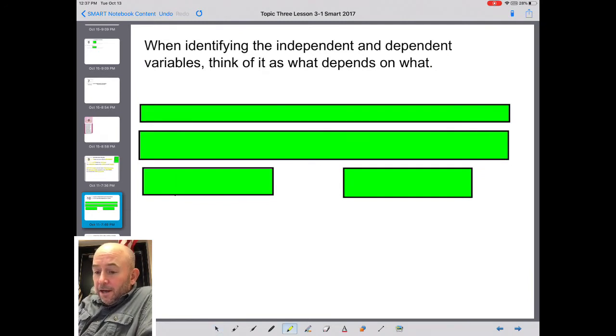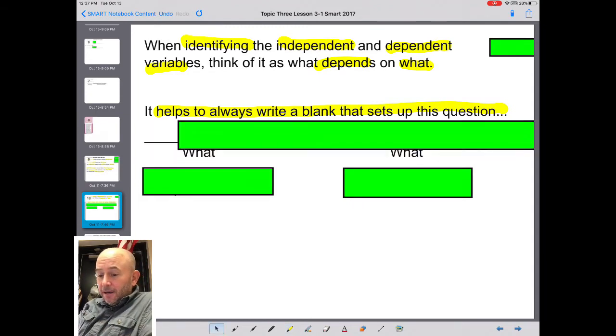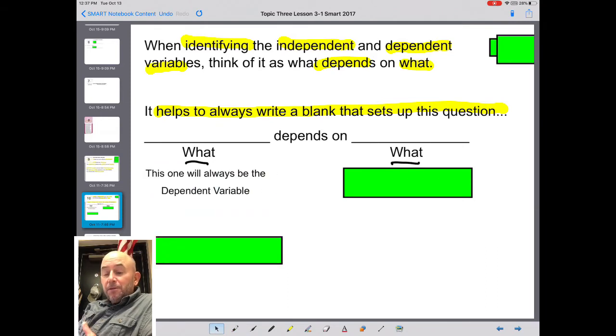Now, when identifying the independent variable and dependent variable, think of it as what depends on what. It always helps to write down a blank and set up this question. If you're trying to figure out what the independent and dependent variables are, it helps if you write down a blank sentence or statement that I'm about to show you. And here it is: what depends on what. And this first what will be the dependent variable.